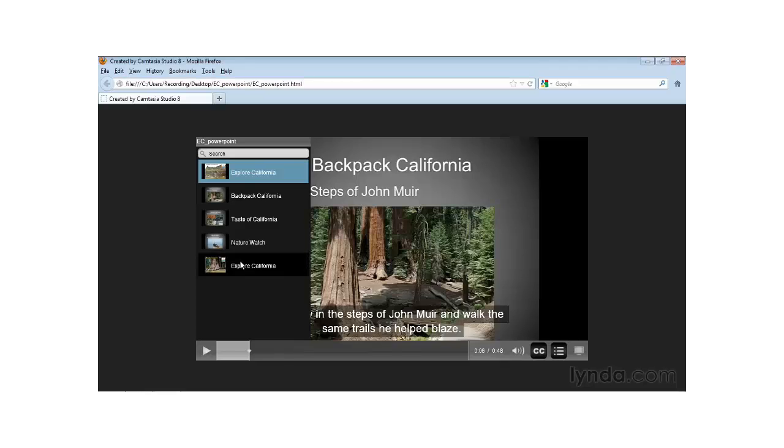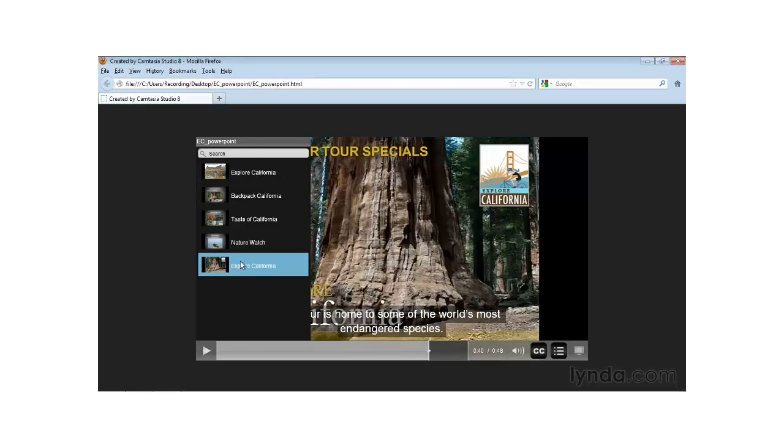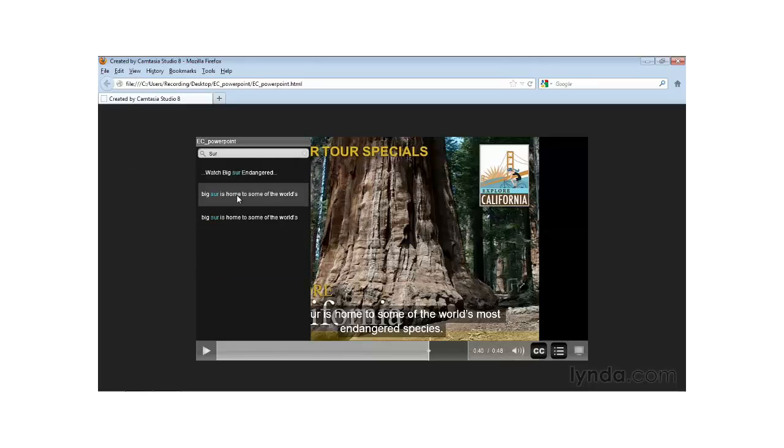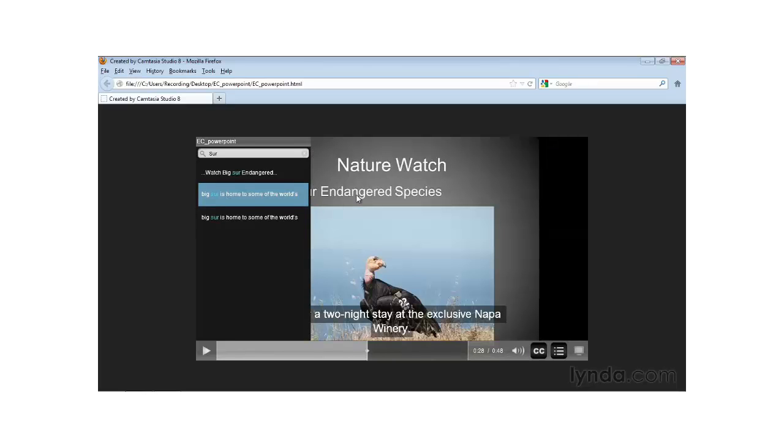We can click to another slide to jump to that location, or we can come up to the search field and we can search for a particular piece of text. In this case, we'll search for Sir. Here, the search field has searched not only the slide titles, but it's also searched the closed caption track. If we want to jump to this particular link, we can simply double-click on the link and it'll take us directly to that point in our video.